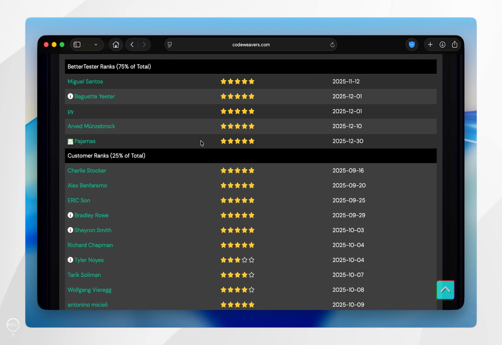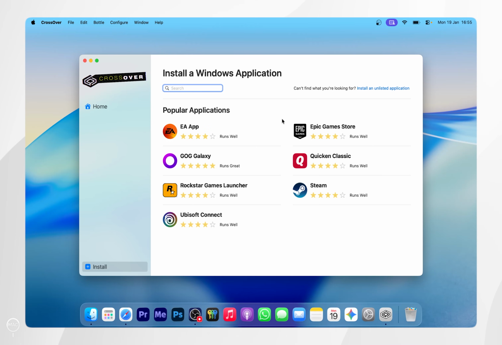Now it's good practice to check for additional information that we may need later. And to check this, we're going to hover over the information icon where people can leave comments, and this person is saying no issues at all. So now we know the game of our choice runs well, we just need to install it.